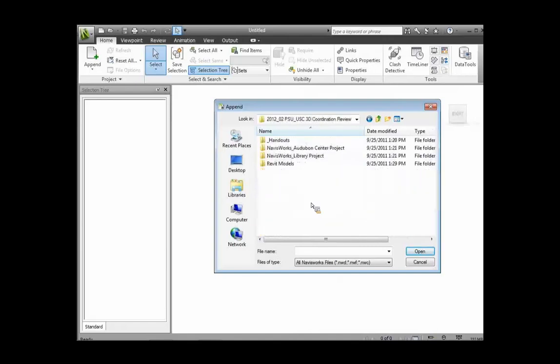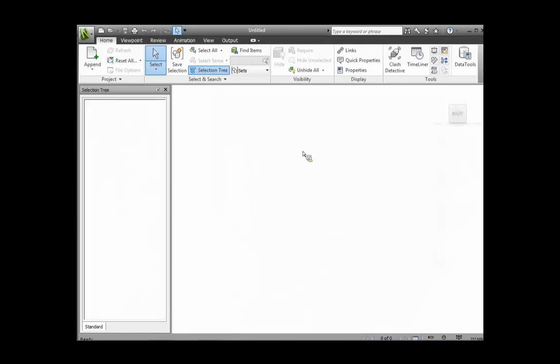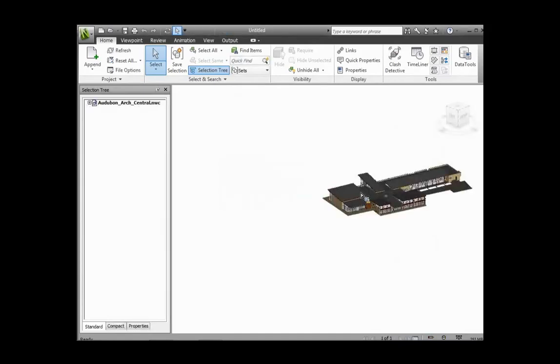I'm going to go through my 3D coordination review. I'm going to go to the Audubon Center project. And I'm going to choose first the architectural model. So I'm going to grab the NWC file for that. It's actually a very sustainable project that we featured in a lot of different things. But we have for it the architectural model, and that's the starting point for what we're looking at.